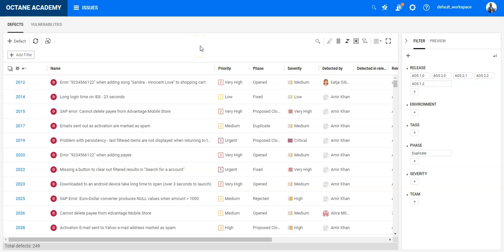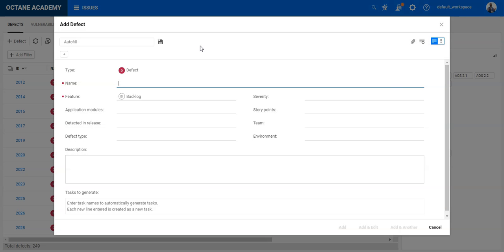And the first shortcut is, if you want to create a new defect, you can use ALT and N. It will open the dialog for your new defect. So the shortcut key Alt plus N will open the add defect dialog.